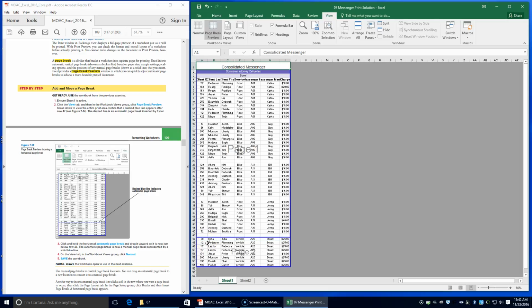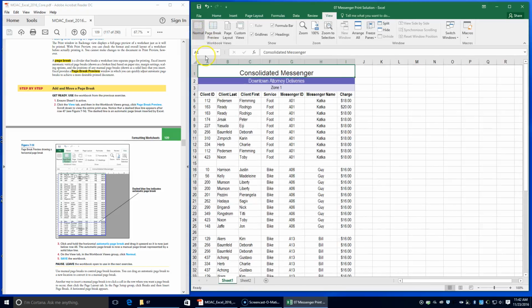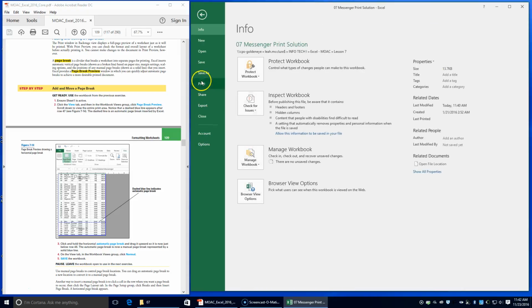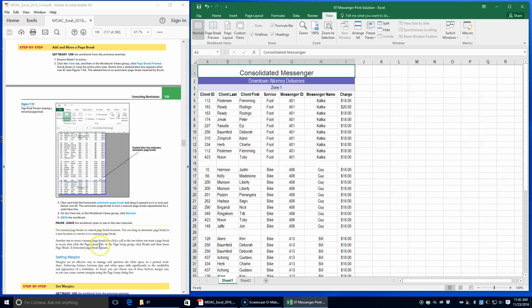The automatic page break is now a manual page break represented by a solid blue line. On the View tab in the Workbook Views group, we're going to click on Normal and we're going to save this workbook. Go ahead and hit Save. It says to pause and leave the workbook open to use in the next exercise.